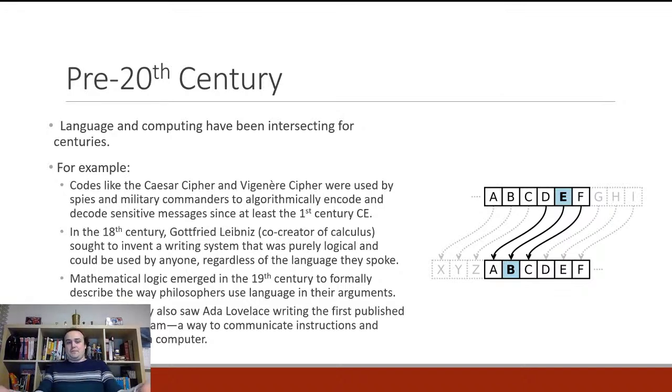So, for example, codes like the Caesar cipher and, I'm going to pronounce this wrong, something like the Vigenere cipher. These were ways of encoding and decoding messages that were used by spies and military commanders and folks like that to algorithmically hide sensitive messages since at least the 1st century CE. The Caesar cipher is called that because it was reportedly used by Julius Caesar.